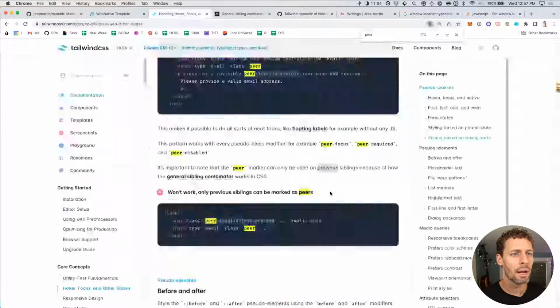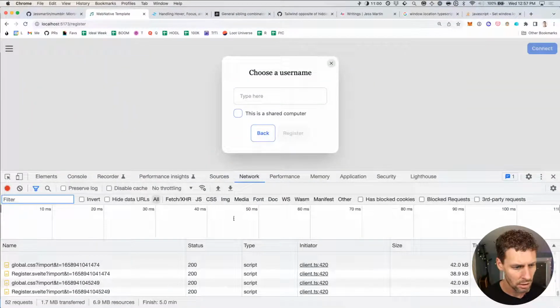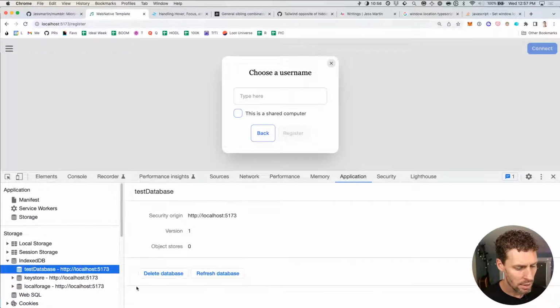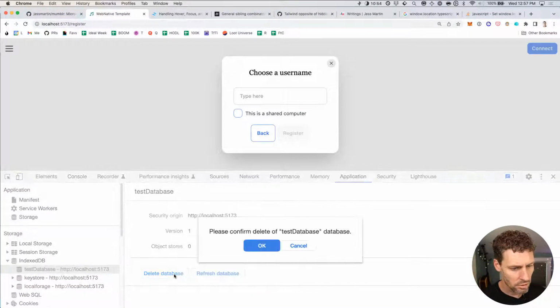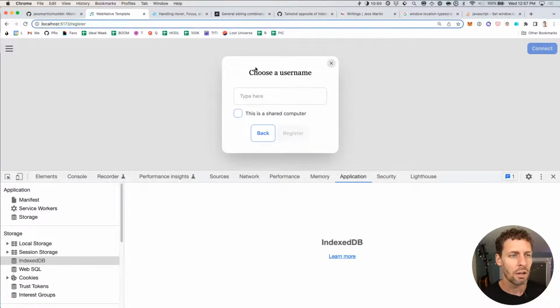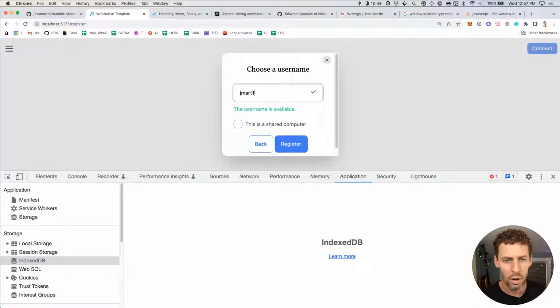So now we'll need to go back over to the WebNative template application. In our IndexedDB, we'll need to delete all these databases. So let's do that. Delete, delete, delete. We now have an unlogged in user again. Hit register here. JMart1 should no longer be available. It's not. JMart2 is available though. So hit register. No!